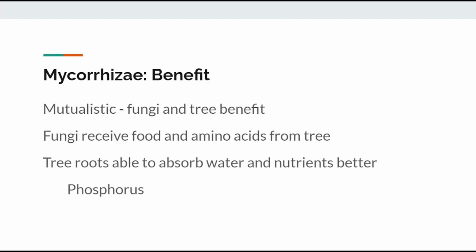Remember that a mycorrhiza is a mutualistic relationship that helps both organisms. The fungi in mycorrhiza benefit by receiving food and amino acids produced by the tree, allowing the fungi to grow hyphae outwards into the surrounding soil. In return, these newly grown fungal hyphae dramatically increase a root system's ability to absorb water and nutrients by transporting anything they find into the cortex of the roots. In particular, mycorrhizae are noted for how they significantly increase phosphorus intake of trees.